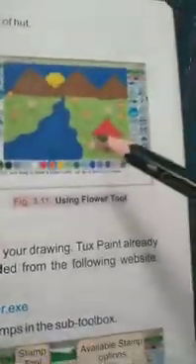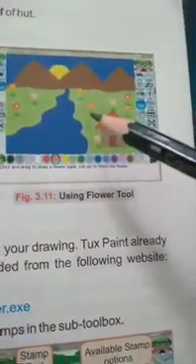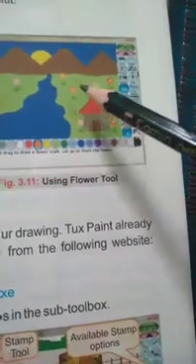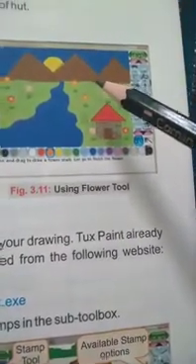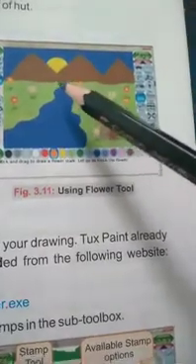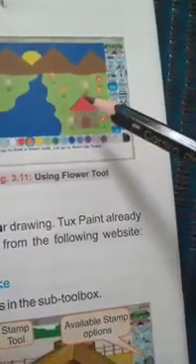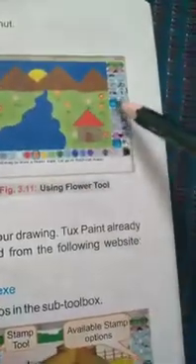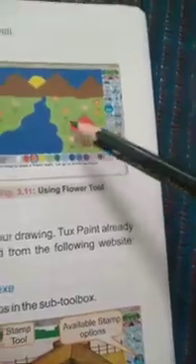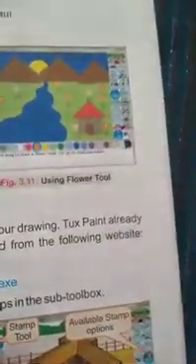See here, the figure using flower tool. Select red color from the color palette. Bring the magic wand over the grass. Keep clicking on the grass area to add flowers on it. See how many flowers you have added. Likewise, select different colors to add colorful flowers on the grass.